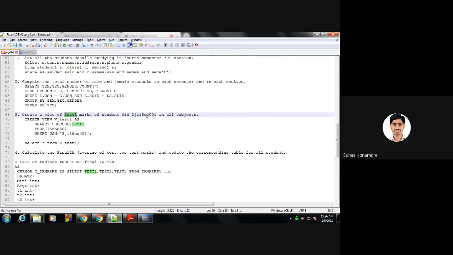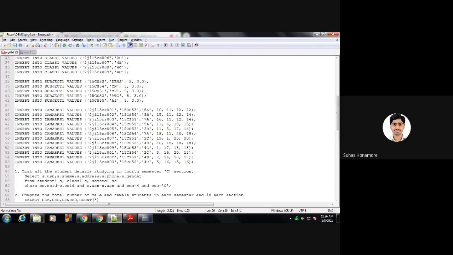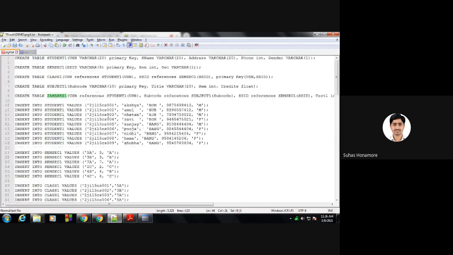The student and IA information is already there in the IA table. If you saw, the USN is there, so for whatever USN he has given we can put the condition. He is saying first test, so we can fetch the first test information.